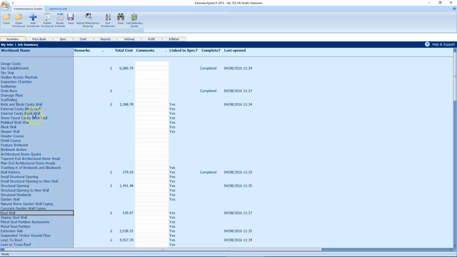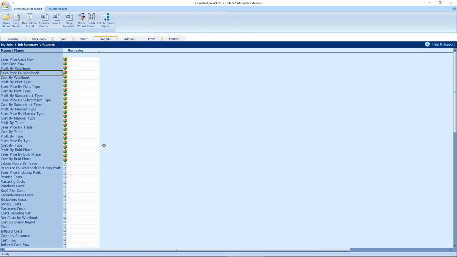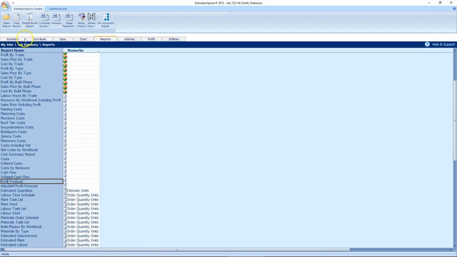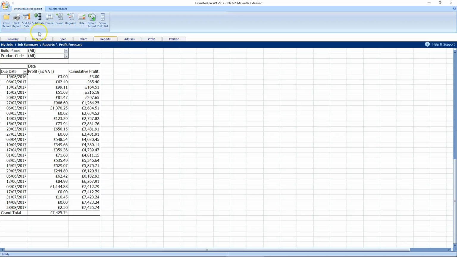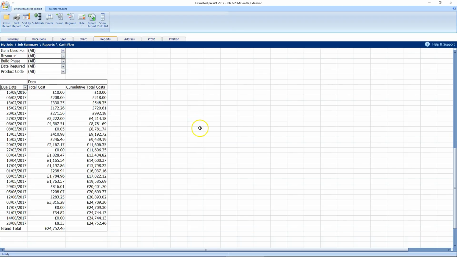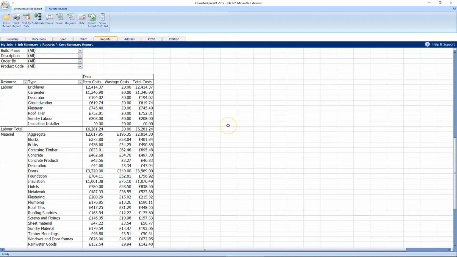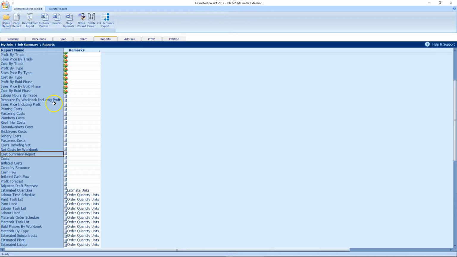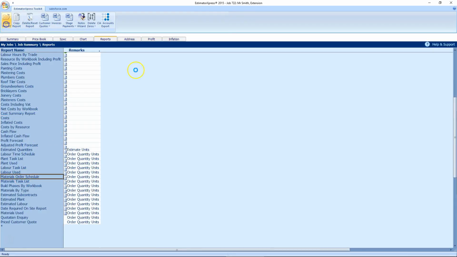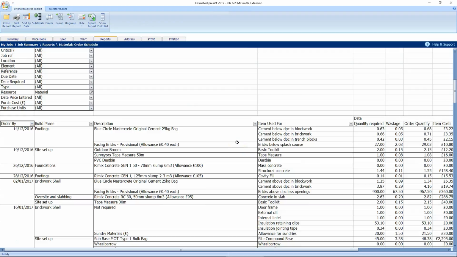Okay, I've skipped forward and done a bit of estimating for the rest of our extension, so I can now show you some of the information that you can get from your reports. There's some extremely useful reports in here, such as things like profit forecast, a cash flow report, a cost summary report, and of course a material ordering schedule.